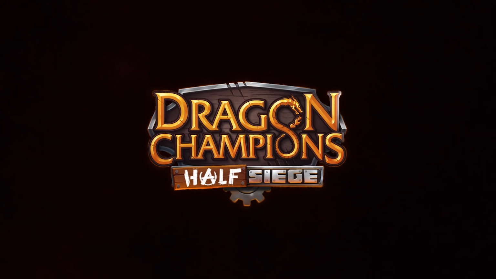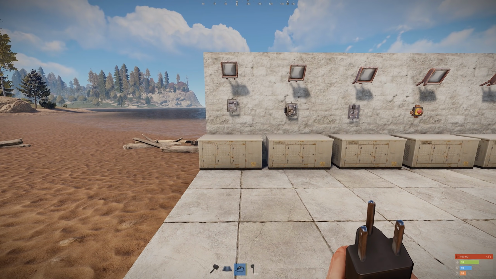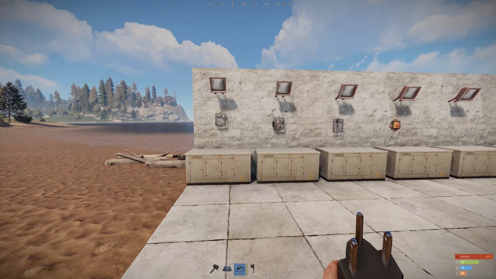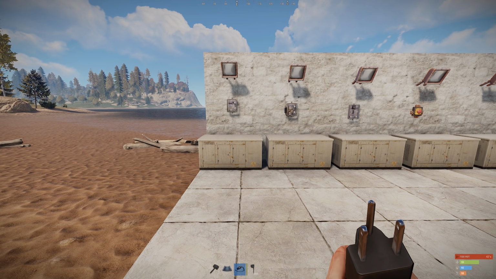Now let's get back to the electricity. Now, in Rust, there are tons of switches available. Many switches do many different things and behave in many different ways. I'm going to briefly go over all the switches that Rust has on offer to show you how they activate.